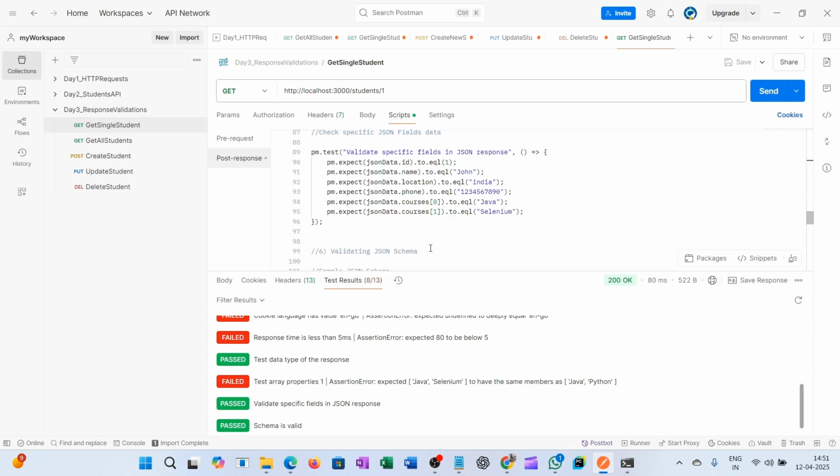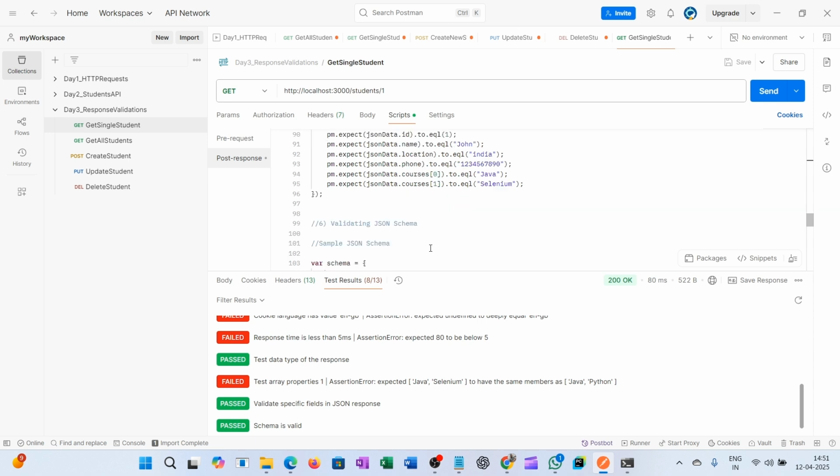Click on get, so here we can validate. We'll see all these requests pass. Here test data type of response is passed. One thing failed, that is the test array properties assertion. The assertion is to have same members as Java. In the response we have Java, Selenium, but here we're passing Java, Python, right? So something is missing, that's why this is failing.